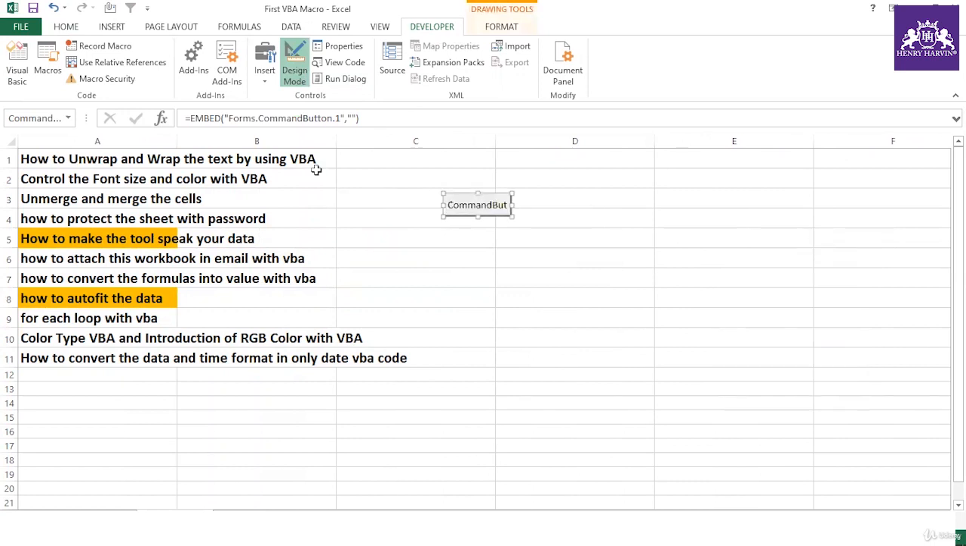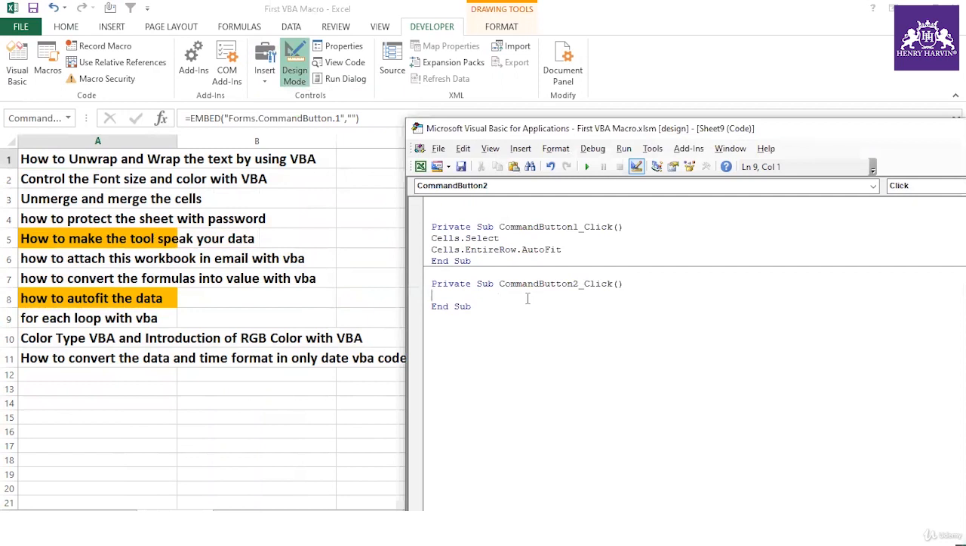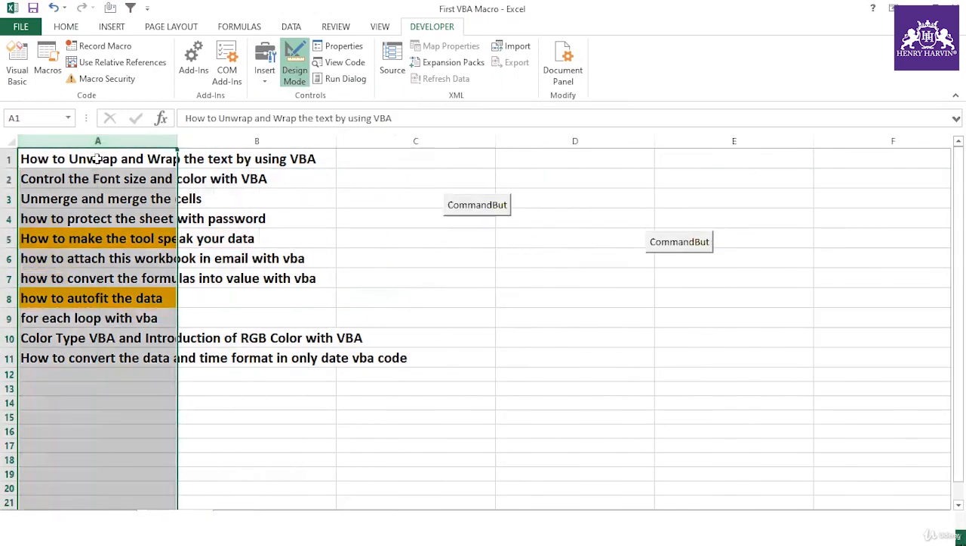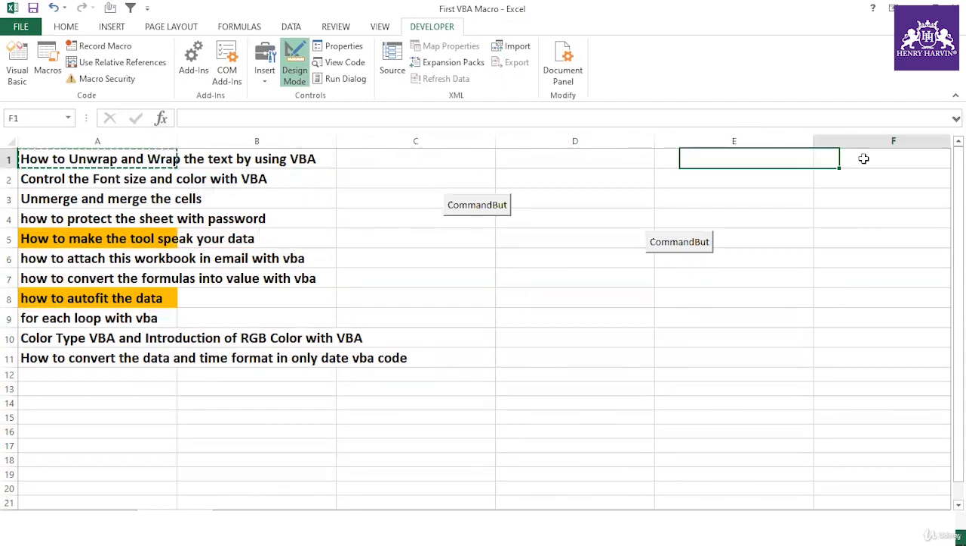So this way you can perform lots of calculations, guys. So let me do some other task. How to unwrap and wrap the text by using VBA. Let's do the same coding in that. So what is the syntax, guys? If I put that, let me put some data. Let me put this data somewhere, okay, somewhere here.